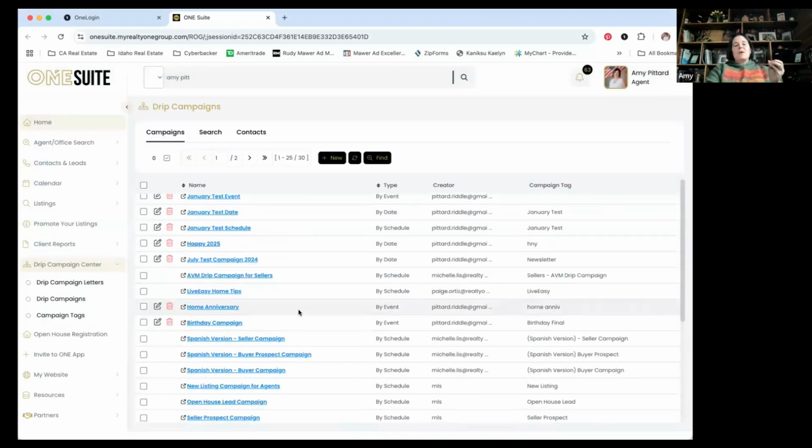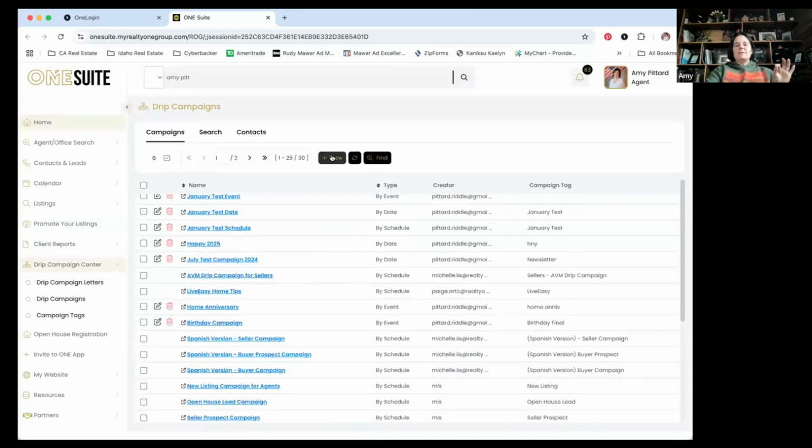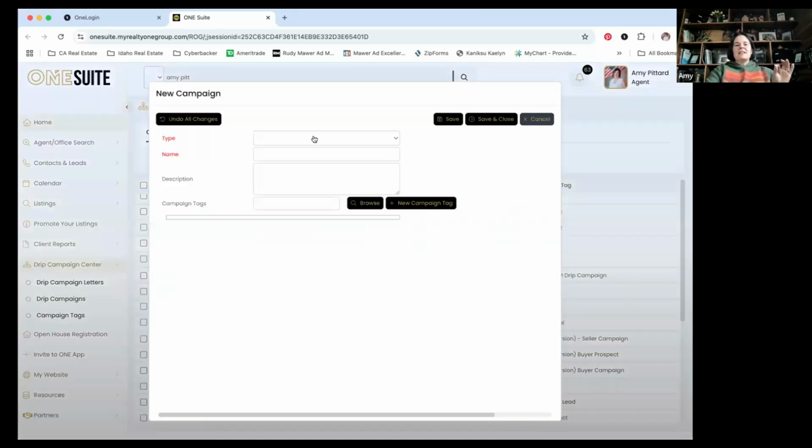So let's say that we wanted to create a new campaign to go out. The way that we would do that is first, we want to create the Drip Campaign letters. But let's say we're just going to utilize some of the stuff that's already in here. We're not going to create new letters quite yet. I'm just going to go into Drip Campaigns. I'm going to hit new. Okay, here's the type. It's either by schedule, by date, or event.